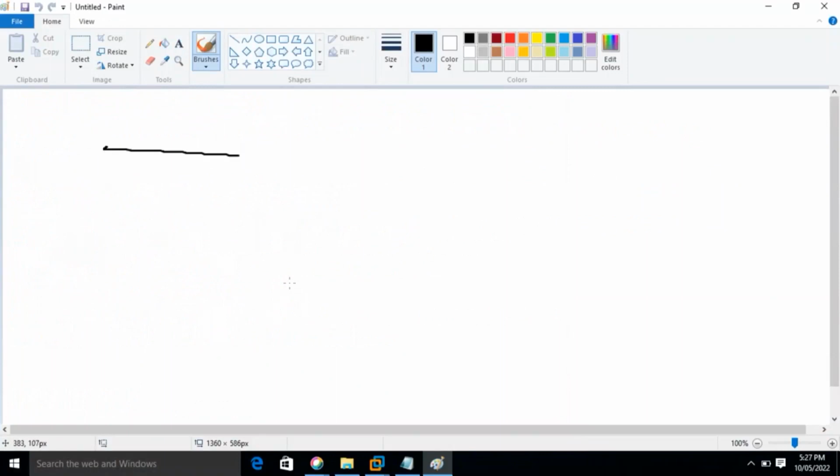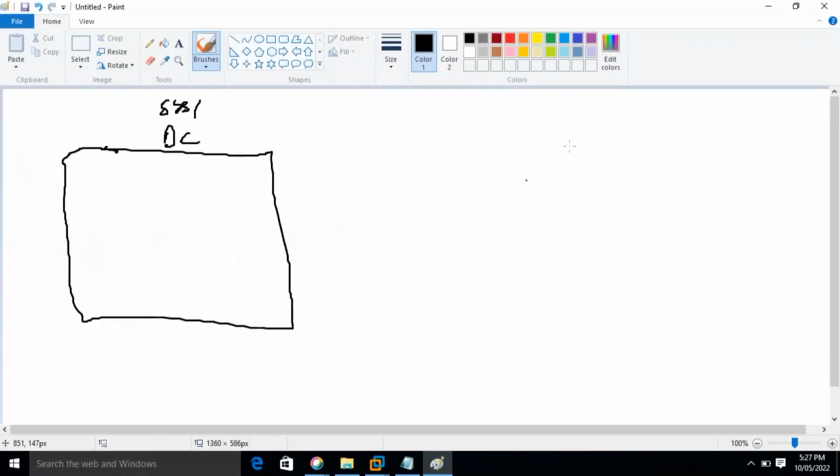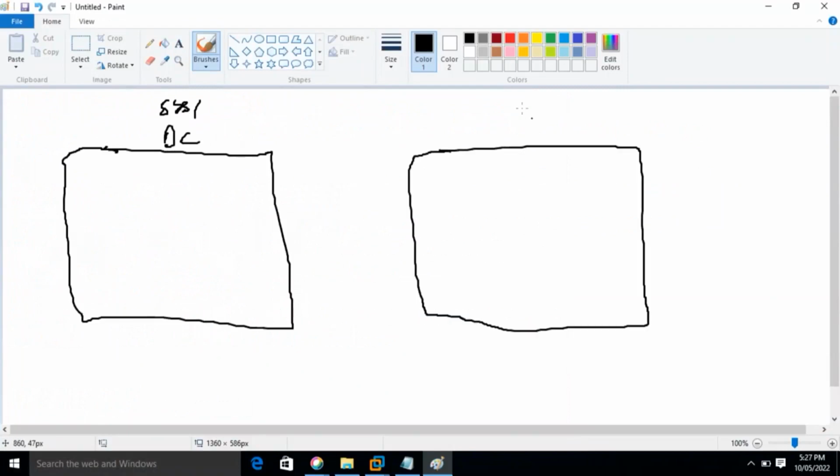So we have two machines now. So this is my system1, which has been made DC. Now we have system2, which is by default a workgroup machine. So we need to change it into a member server. How to do that? I'll show you.